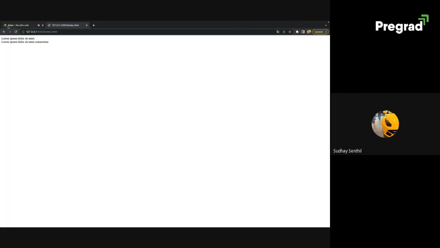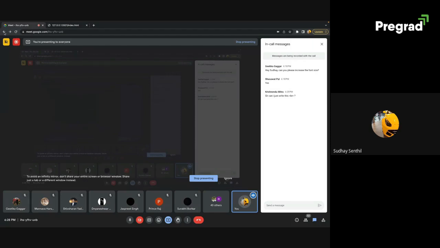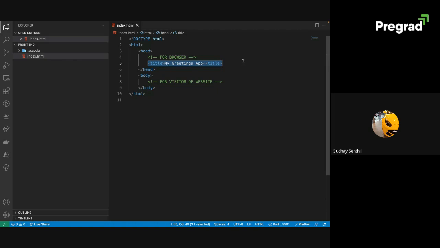So if you noticed, let's come to Google Meet here. So Google is demonstrating me typing the title tag. I have an opening title tag within the head tags and a closing title tag, in between which I've told what the app's name is. I'm going to be naming it My Greetings app, but you are free to name it whatever you want.